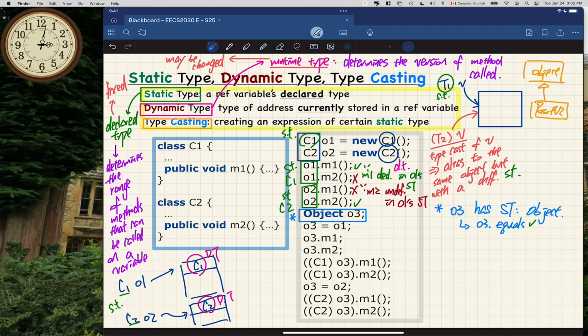So think about a hierarchy here. I think I can draw a little bit better over here. Think about Object here. Underneath it, we got C1 and also C2. In the Object class, we got the equals method. In C1, we got M1. And in C2, we got M2. That's where the methods are distributed in different classes. So if you say O3.M1 and also O3.M2, both wouldn't compile.